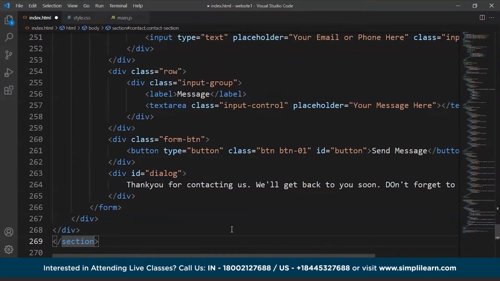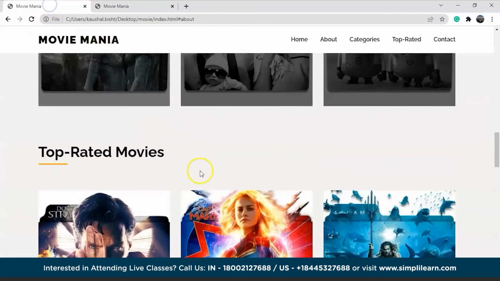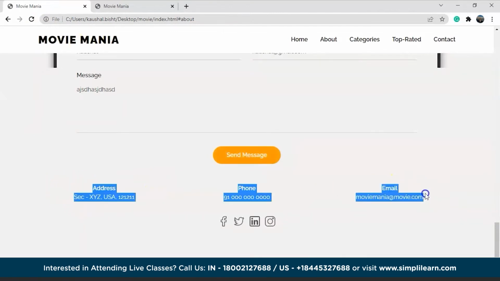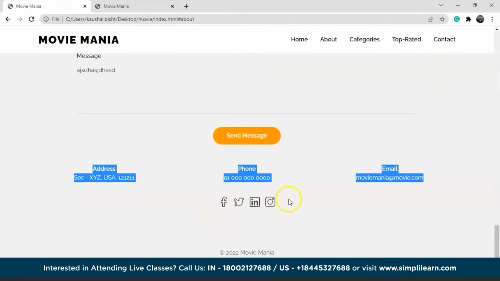Now inside the section tag we have to mention some more things. So we are going to mention the things present after this form. So if we move back to this website over here, you can see we have this form over here, we have the send message button. Now we have to mention these three things. We have to mention address, phone, email, and then we have some icons for Facebook, Twitter, LinkedIn, and Instagram. Fine. So we'll write the code for this thing only now.